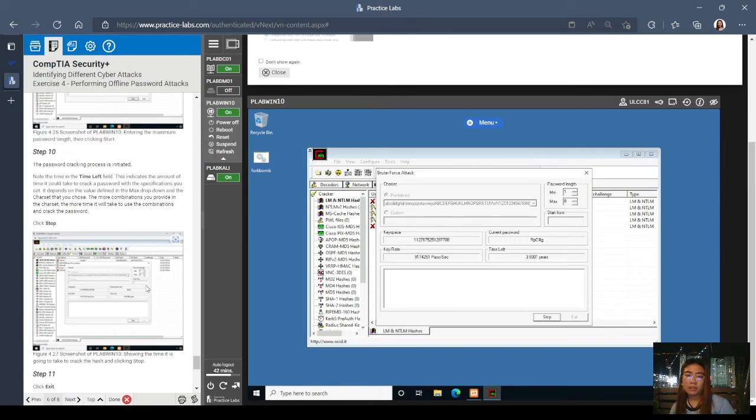It also depends on the char set that you choose. The more combinations you provide in the char set, the more time it will take to use the combinations and crack the password. Click Stop.